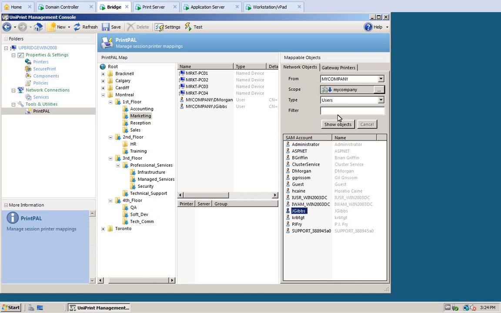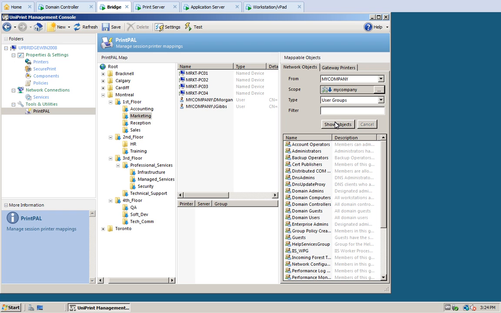Let's see if we can add another type of object. Select User Groups. Click Show Objects. We haven't saved our configuration changes in a while, so click Save. Select Administrators and then drag them into the list of mapped objects.